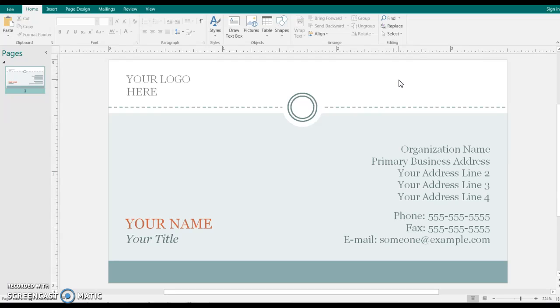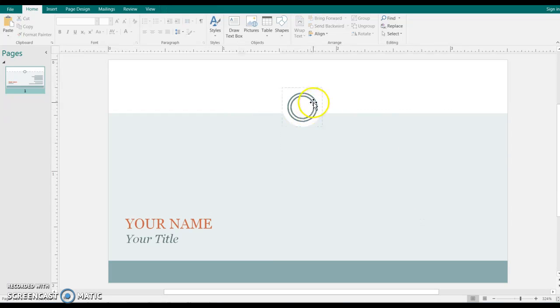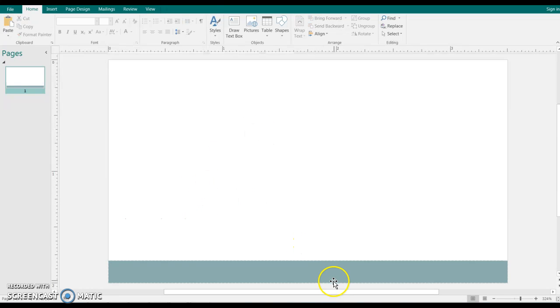So this is a template, and I want you to be able to design your own. So we will go through and delete all of these elements. And if you want to leave this bottom stripe on there, you can. If you want to get rid of it, that's fine as well.